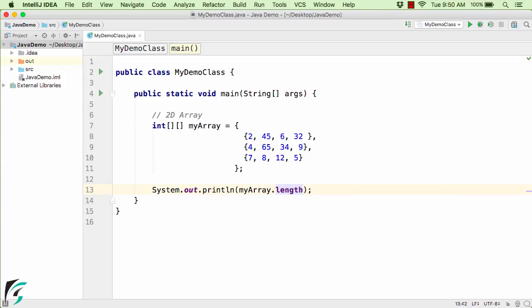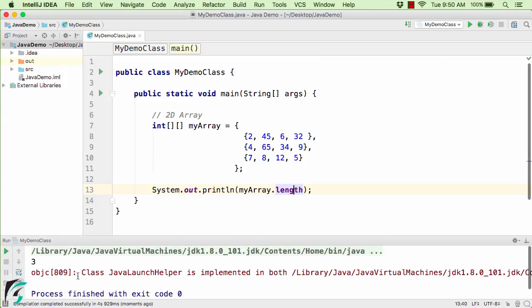Now let us print something out, such as myArray.length. In our case, what will be the length of our 2D array? Let's check it out. Here it simply prints out 3. It is simply printing the number of rows present inside the 2D array. We have 3 rows and in the output we have the array length as 3. So always remember, in the case of a 2D array, the length of the array is equivalent to the number of rows present inside the 2D array.